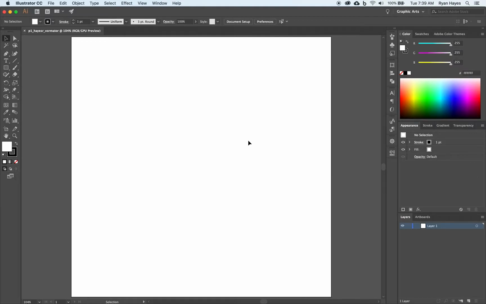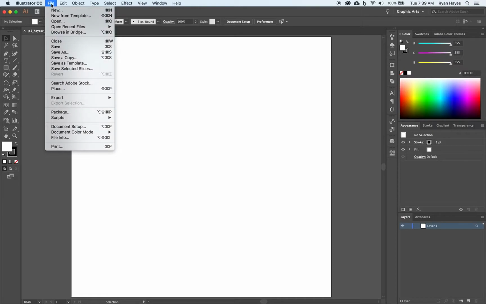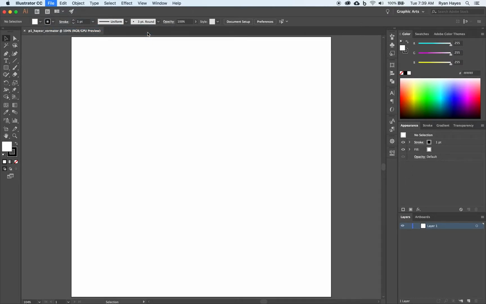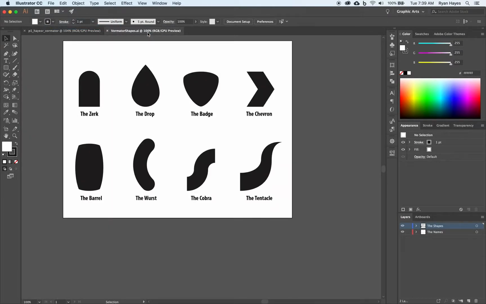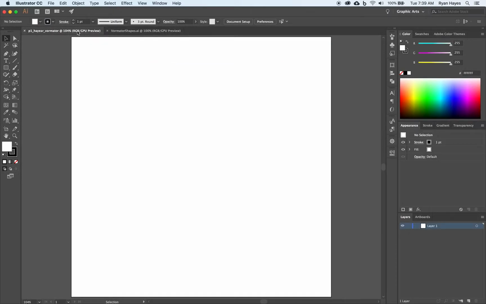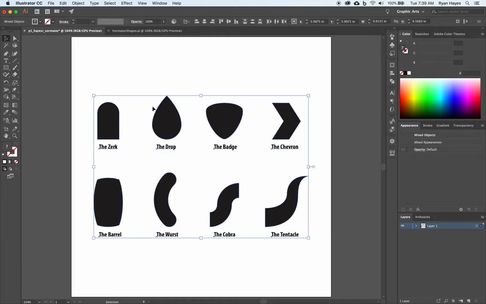Now we need to bring in our Vormator shapes. So you should have downloaded those from the directions. I have mine already previously open, so I'm just going to open them this way. Yours are probably in your download folder. So I'm going to open these up. If you don't have them, pause the video, go to the class website, download them, and you'll notice that we have a series of 8 shapes and they're titled. So I'm going to highlight all of these, and I'm going to Command C to copy. I'm going to come back over to my other tab for my Vormator project, and I'm going to Command V to paste onto the screen. Alright, Command C to copy, Command V to paste.